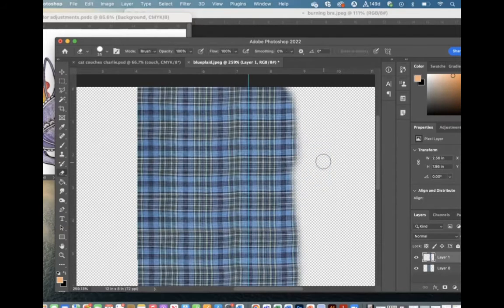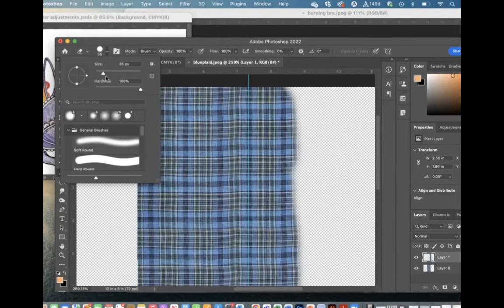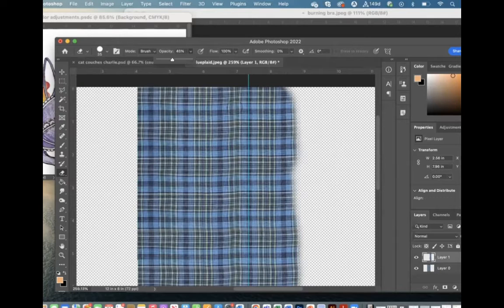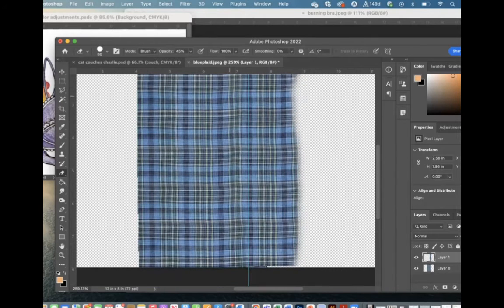And then I'm going to take my eraser. Turn the opacity down maybe. And just erase a little bit along that edge there. We'll let that run together slightly.